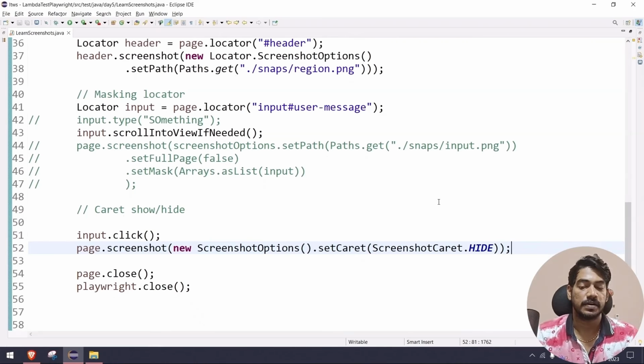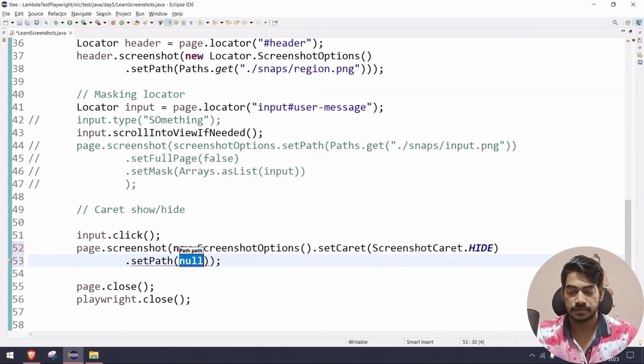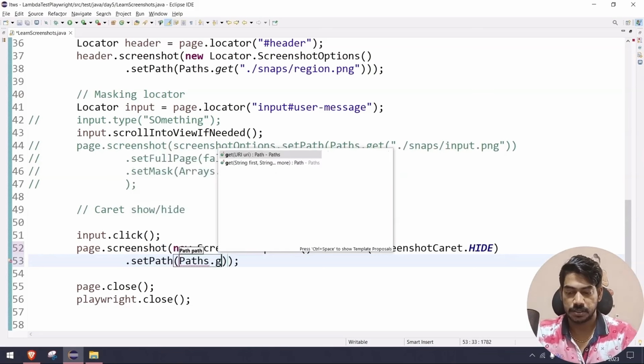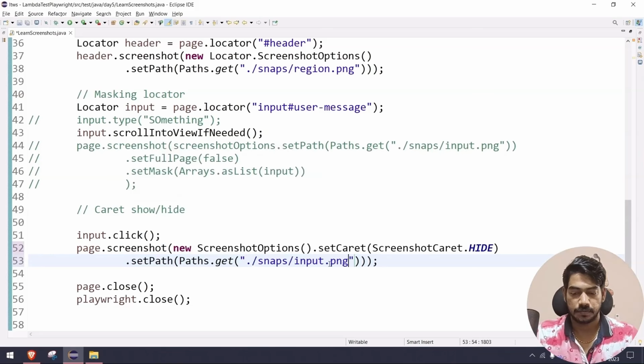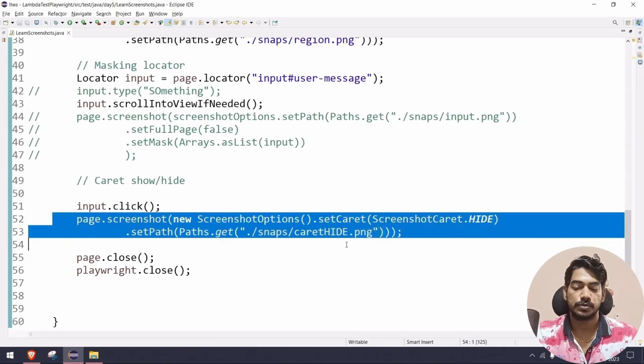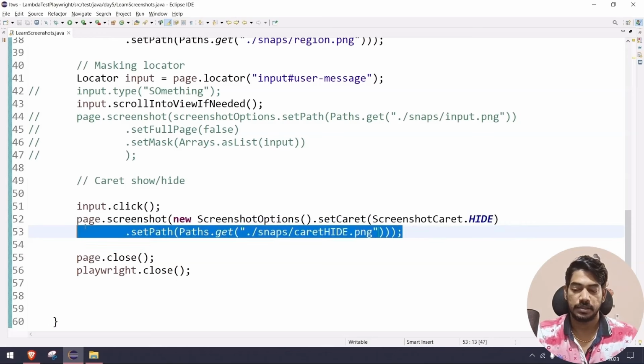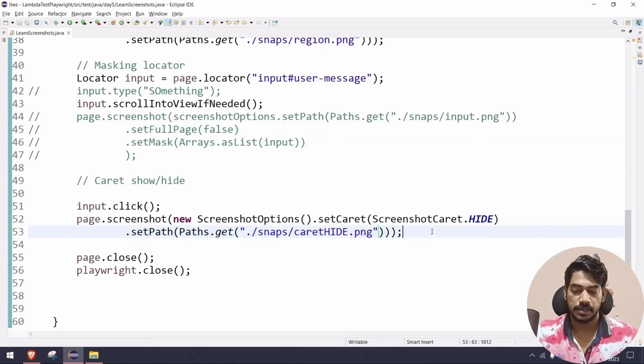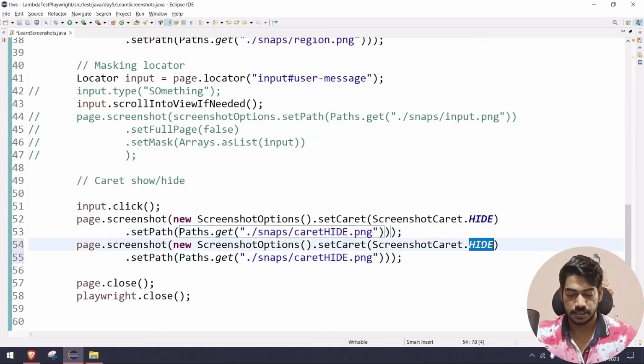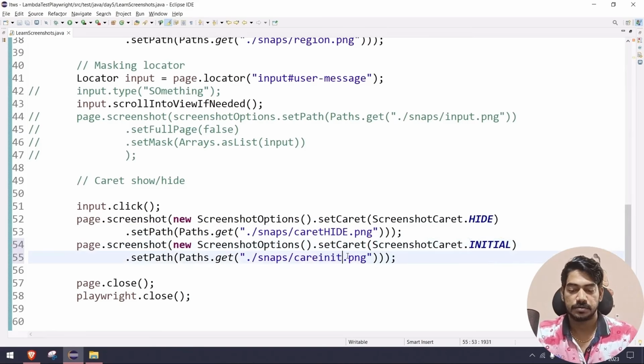You again have to set the path. Let me show you that very quickly. So dot set path, and here I can select paths dot get. Let's say caret hide dot png. Similarly, if I want to take the caret symbol, instead of hide I can say initial, and let's name it init dot png. Let's go and run this.